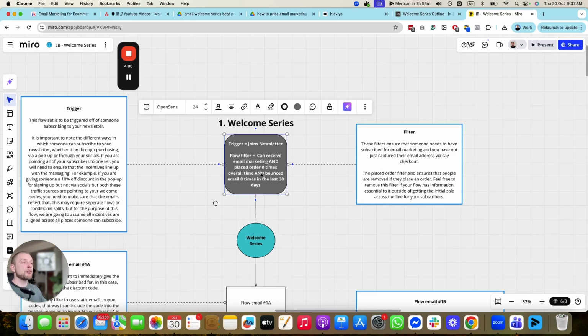I like to add the bounced email 0 times in the last 30 days, especially in the welcome series, as it removes anybody who gives you an invalid email address. You're going to get a lot of typos or fake emails in your sign-up forms when you're giving offers, right? You want to make sure that you're removing those people from your welcome series, because essentially those guys are just going to affect your deliverability. So bounced email 0 times since starting the flow.